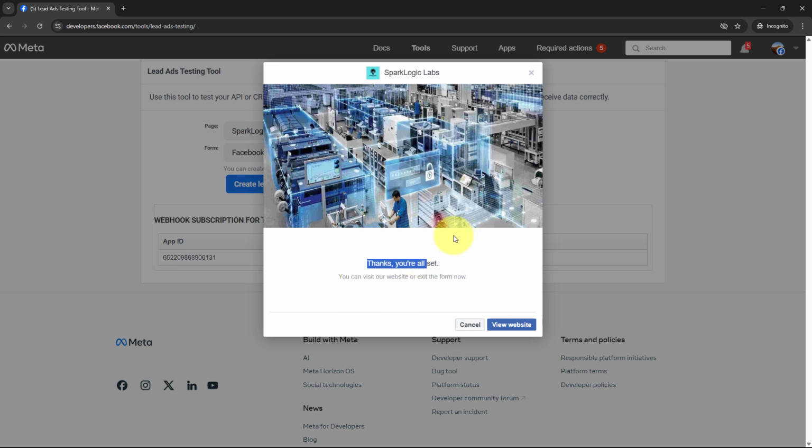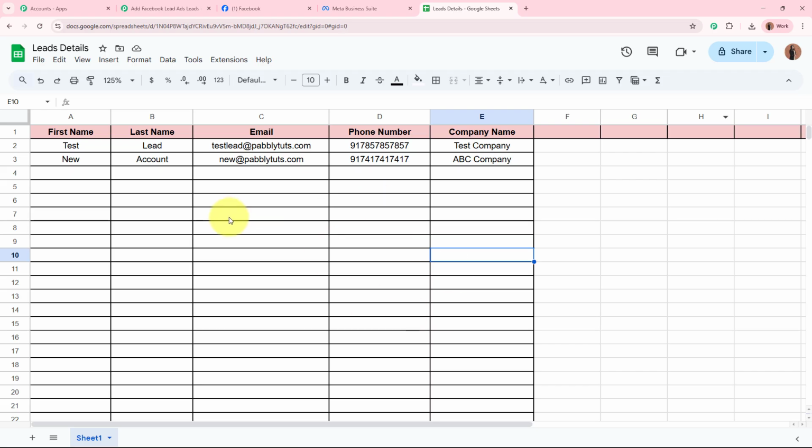As now the test lead is generated, I'm going to go back to my Google Sheets and check whether the record of these test lead details has been added in my Google Sheets or not. For that, I'm going to open my Google Sheets. And yes, you can see automatically the record has been successfully created. First name new, last name account, email new@pabblytudes.com, with a mobile number, company name as ABC company.